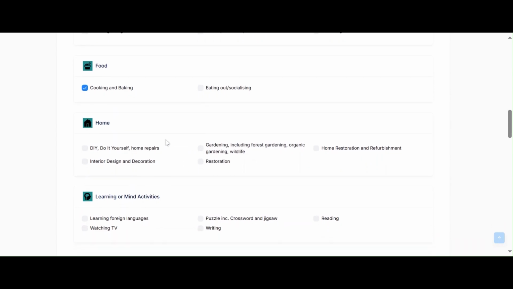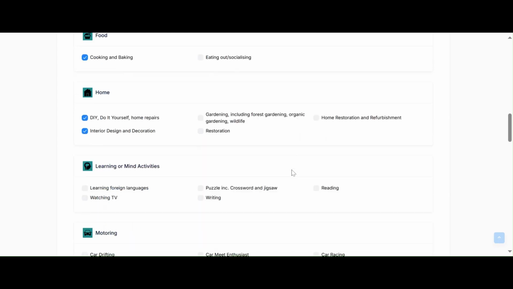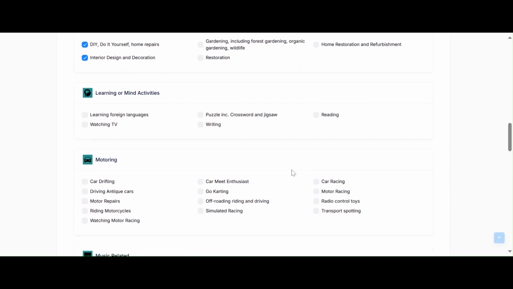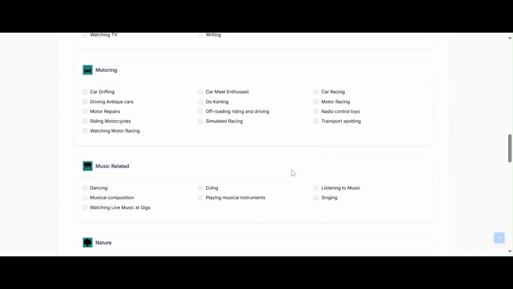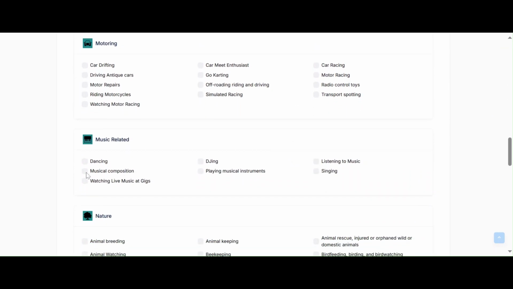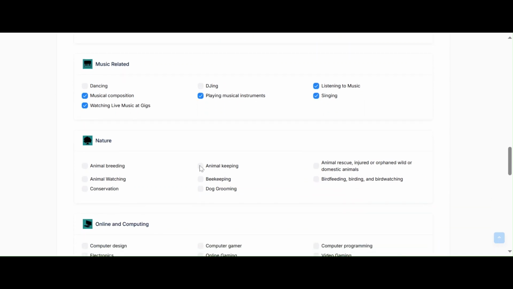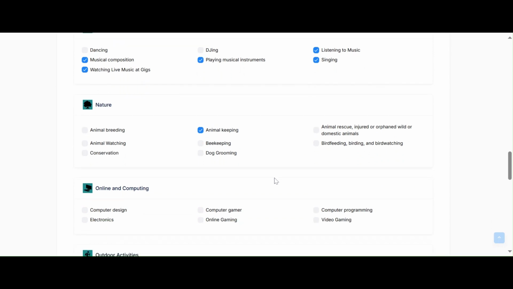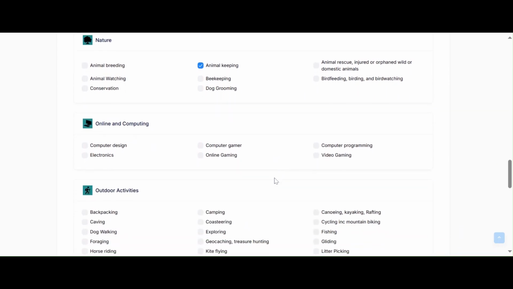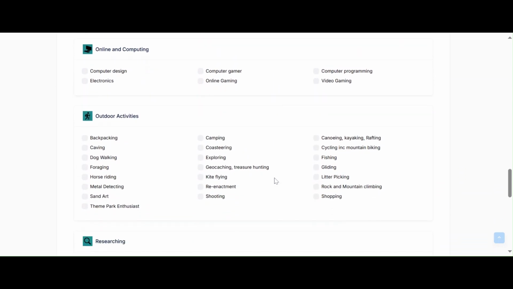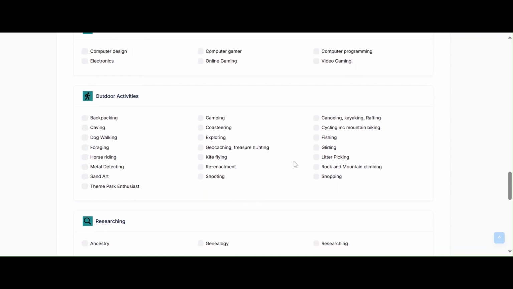And here there are some home related ones that I'm going to click a couple of. As I go on down, it moves into slightly different categories. Music related is relevant to me particularly, so I'm going to click some of these because these are interests and hobbies that I have. Nature may well appeal to a range of people as well. And then we move into online and computing. Lots of people have those as hobbies, or more outdoor activities, things that maybe you like doing in the outside world.